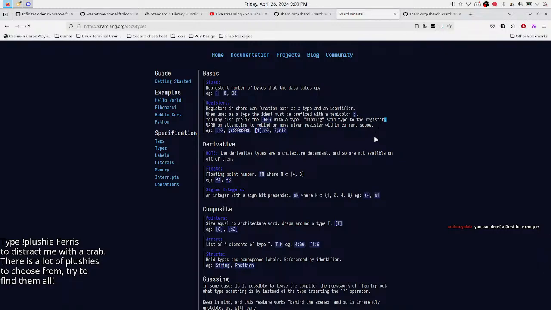Plain assembly. Let's just say. Derivative. No, derivative types are architecture dependent and so are not available on all of them. Floats. Get our floating point. Sorry. Did you hear this? I guess you heard it. I just dropped my microphone. Derivative. So would be nice if you had a floating point library in case it's not available.